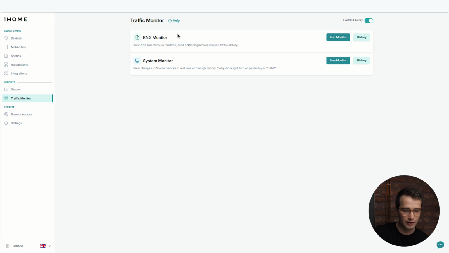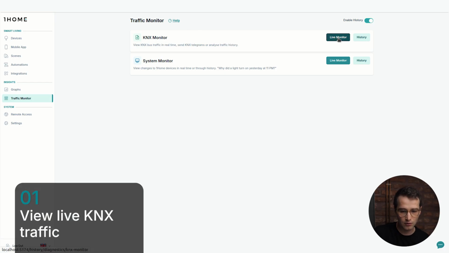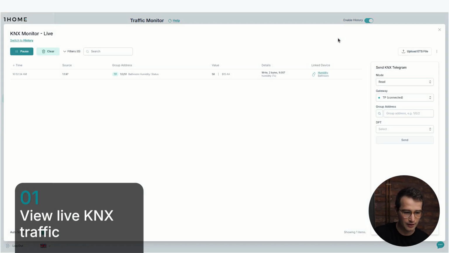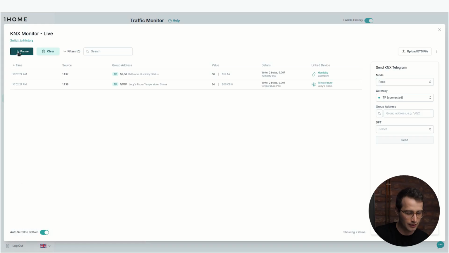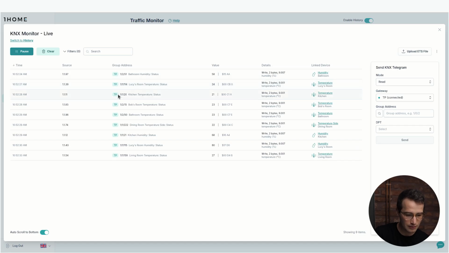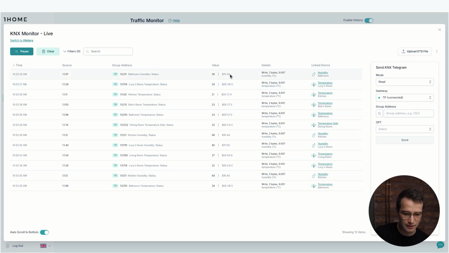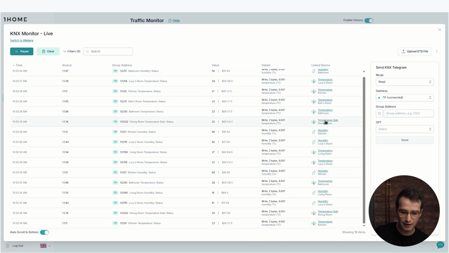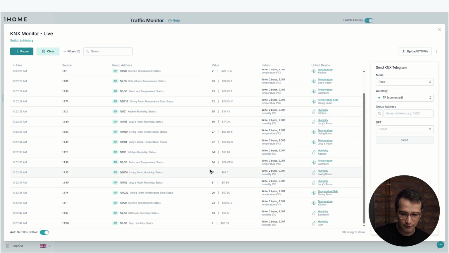Now, if we first look at the KNX monitor, let's go under the live monitor. As you can see, the live monitor already started automatically, and now we can see the traffic coming from the bus. We can see the group address, we can see on which devices, if you have devices imported into the One Home, they are used, and we can see the values.